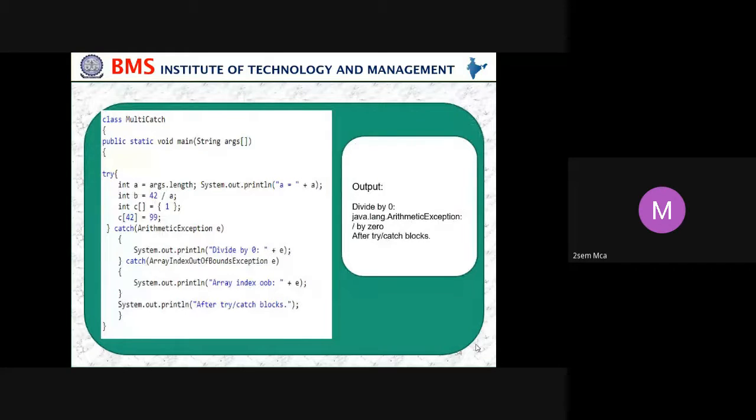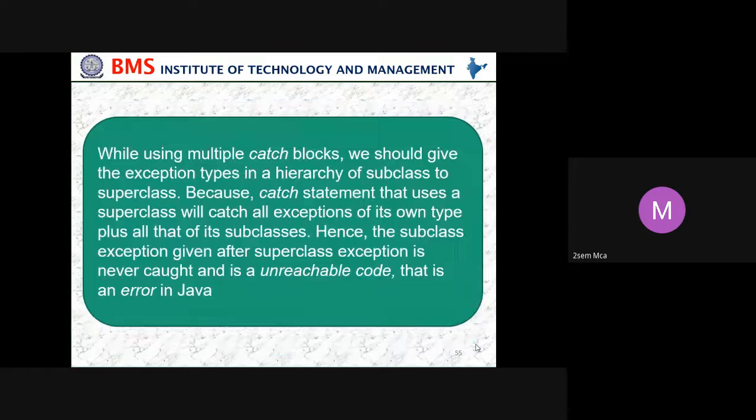So that is class MultipleCatch, public static void main String args, then try. Int a equals args.length, System.out.println, then int b equals 42 divided by a. Then catch ArithmeticException, System.out.println, then catch ArrayIndexOutOfBoundsException, and we are displaying divide by 0, and we are displaying array index out of bounds. So then after the try and catch block.